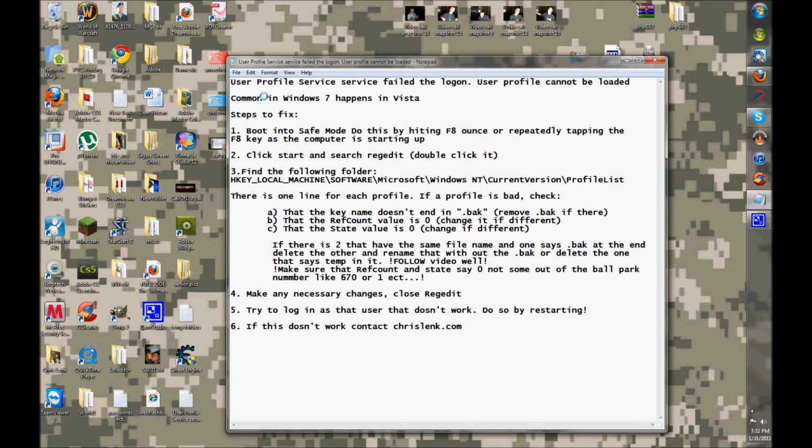Now, this is pretty common in Windows 7. It happens after a while. If you've built your computer yourself, sometimes it's a more common thing that happens. I'm not sure on this, but I've heard people say it's common in Vista. So keep your eyes out. This might still help you in the future.